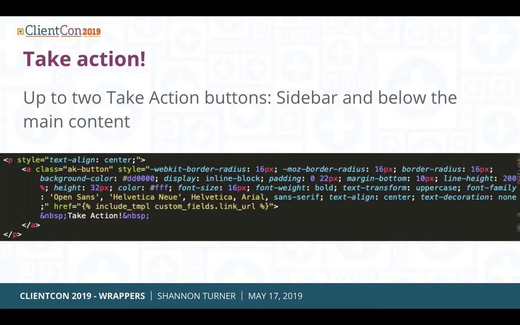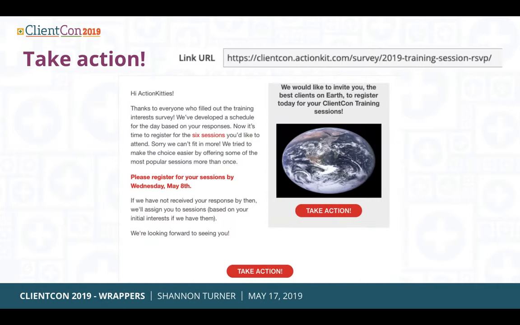So the take action, you can have up to 2 take action buttons. We saw one in the sidebar, and there's another one below the main content. This looks like super complicated code, but we've actually seen it before, and it's just a lot of inline styling to make that link look like a nice rounded button. Exact same code that we saw in the sidebar to create the take action button, because it's the same button. It's just in a different place. So here you can see both of the take action buttons in this mailing, and of course, where do they link to? They link to whatever you put in that link URL field from a few slides ago.